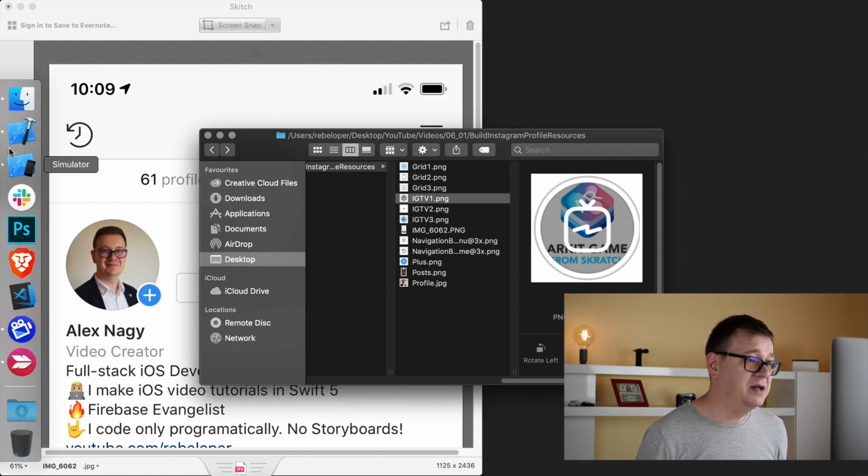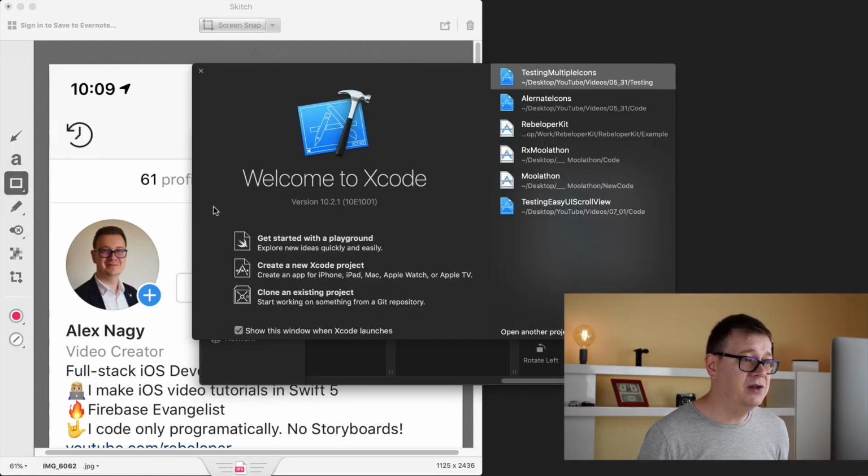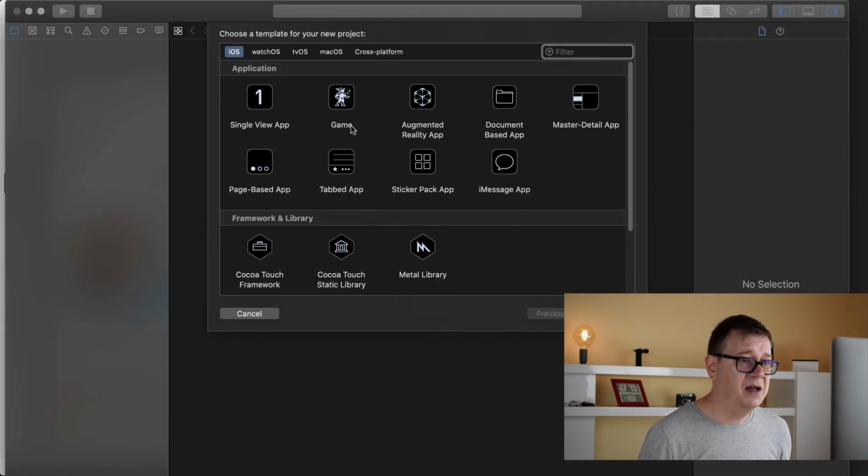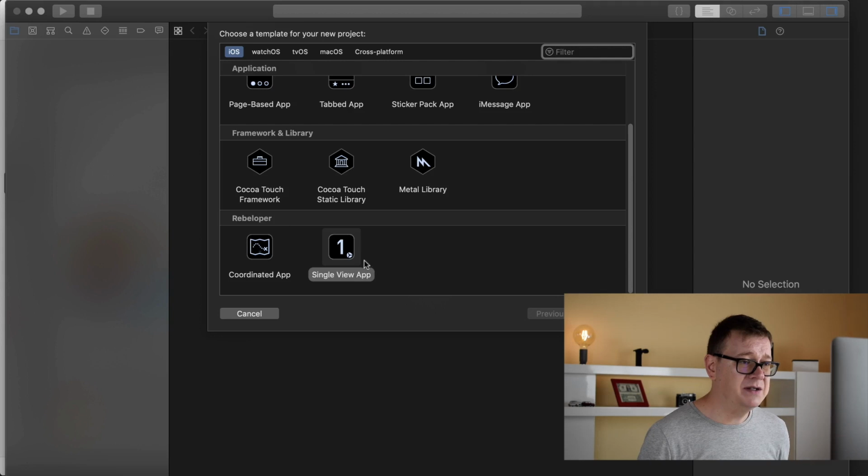So we are going to start by creating a brand new Xcode project. There we go, and I will use our single view application. If you don't know what this means, go ahead again, click the link down below. You will have that on how to make your own custom Xcode template. Basically this removes the main.storyboard.